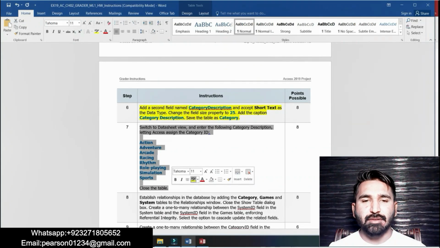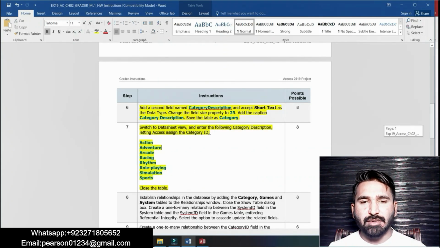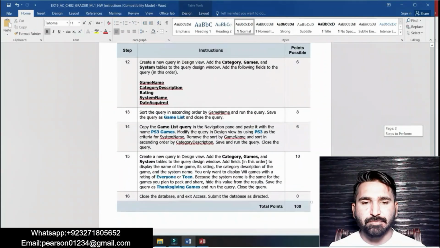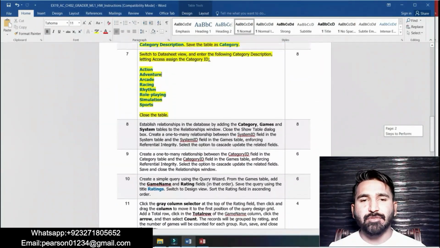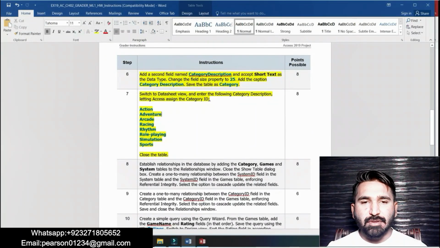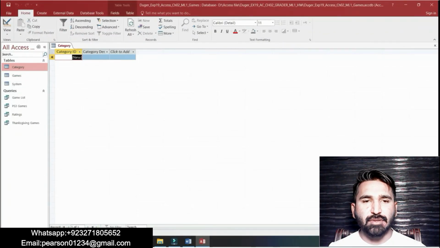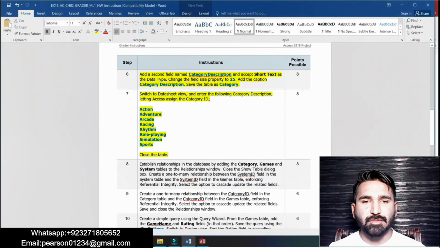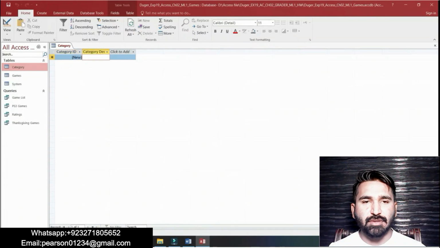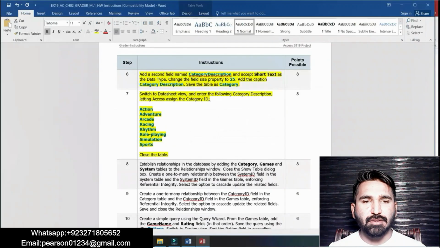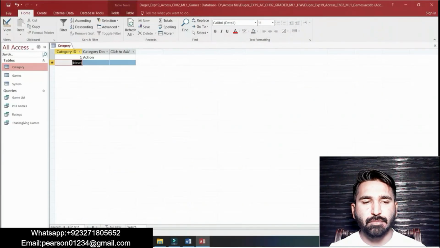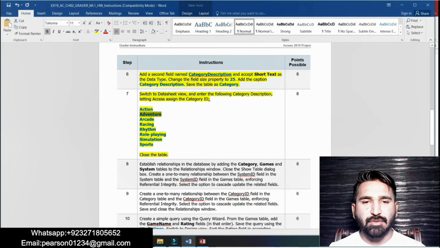Step number 7 is to switch to datasheet view and enter the following category descriptions. The total number of steps in this assignment is 15, and now I am on the 7th step. For the categories, the first category description is action, then the second is adventure, and the third is arcade.